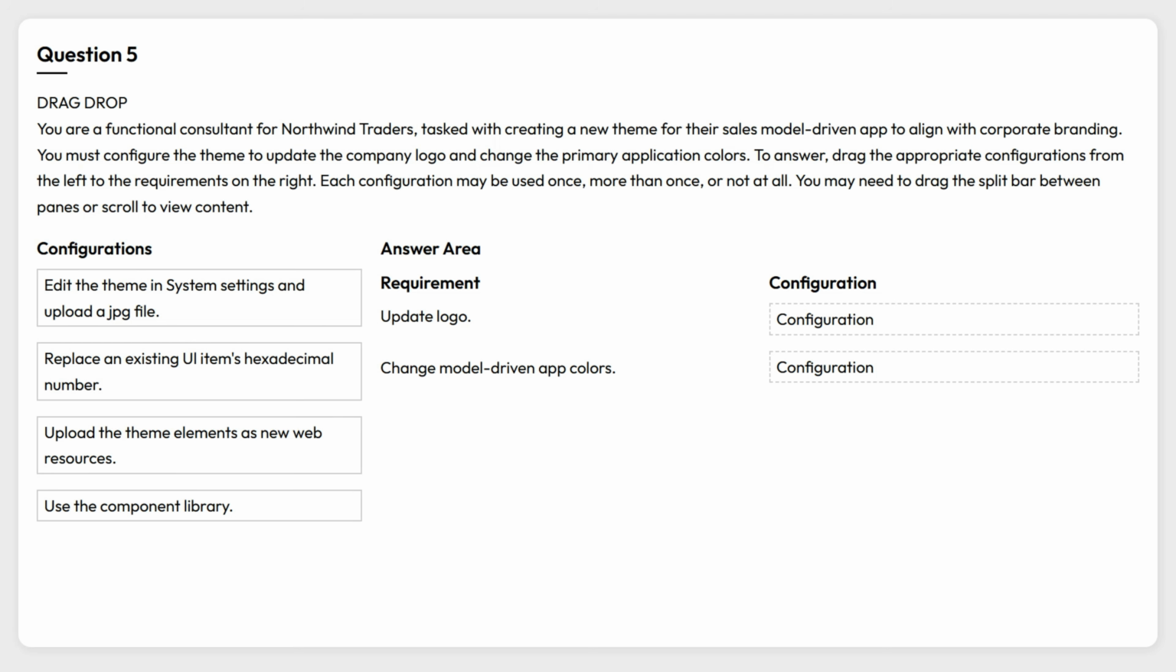Question number 5. You are a functional consultant for Northwind Traders, tasked with creating a new theme for their sales model-driven app to align with corporate branding. You must configure the theme to update the company logo and change the primary application colors. On the left side, you have the configurations. On the right side, you have the requirement and you need to choose the correct configuration.